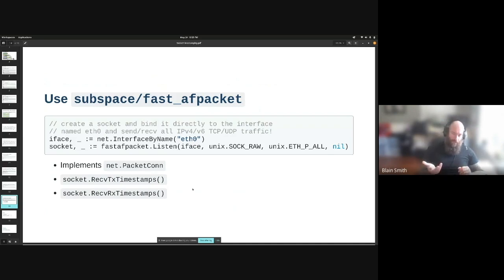This package implements the net packet con, so you can use it interchangeably there. But then it does give you convenience methods to receive the TX and the RX timestamps accordingly.